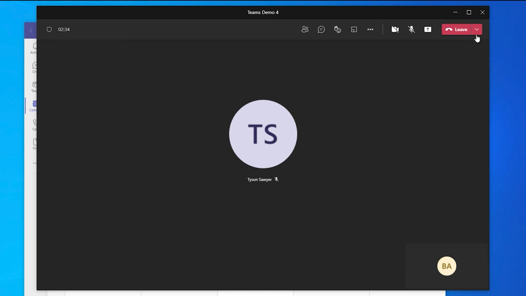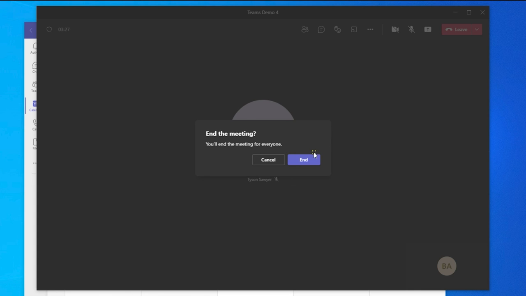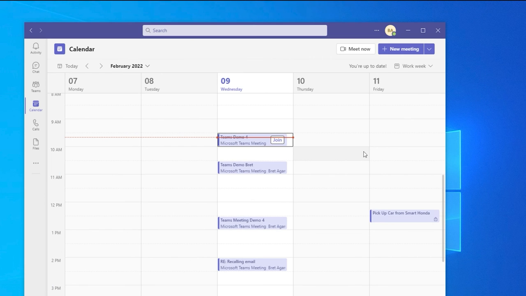Once you're all done with your meeting, just go up to the caret next to leave, click that, and then you will say end meeting. And that will be a prompt to end meeting for everybody, and click end.